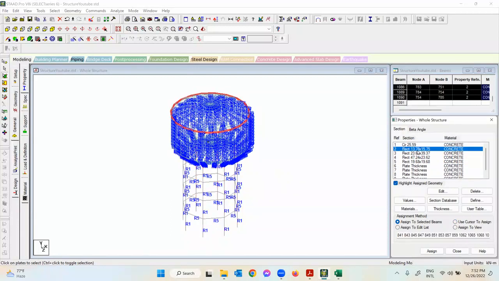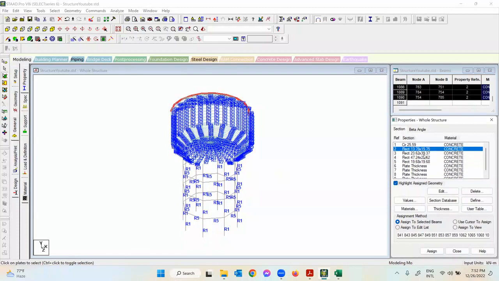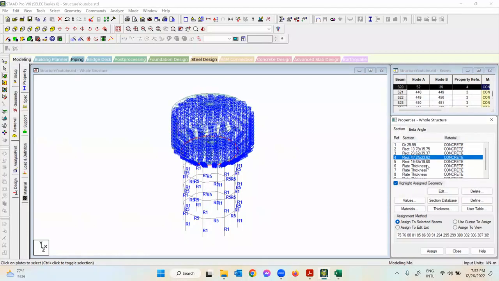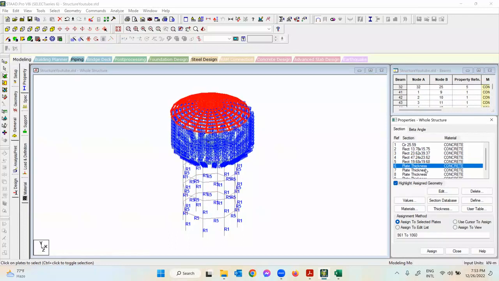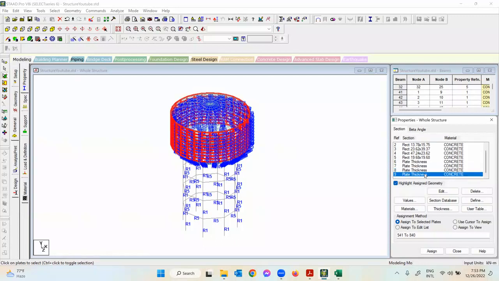This is the column, that's top ring beam 1, that's bottom ring beam B2, that's bottom ring beam B3, that's the top circular beam, that's the bottom circular beam, that's the bottom circular girder, B3, and that's bracing, that's the top dome, that's the bottom dome, that's the conical dome, and that's the vertical cylindrical wall. So I have assigned all of them.